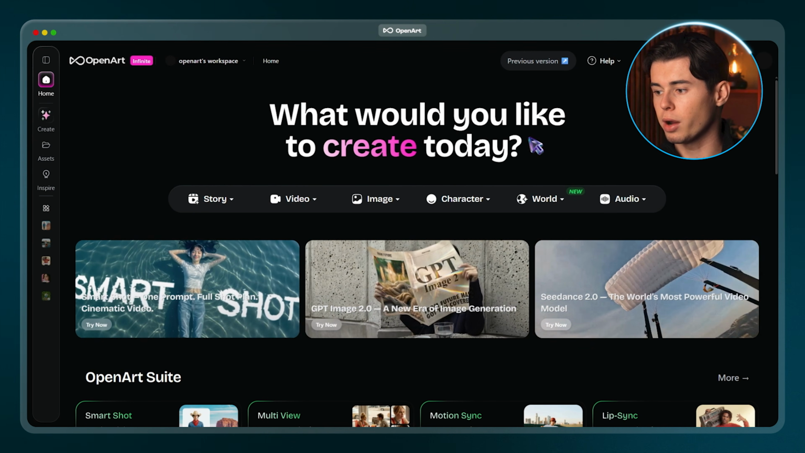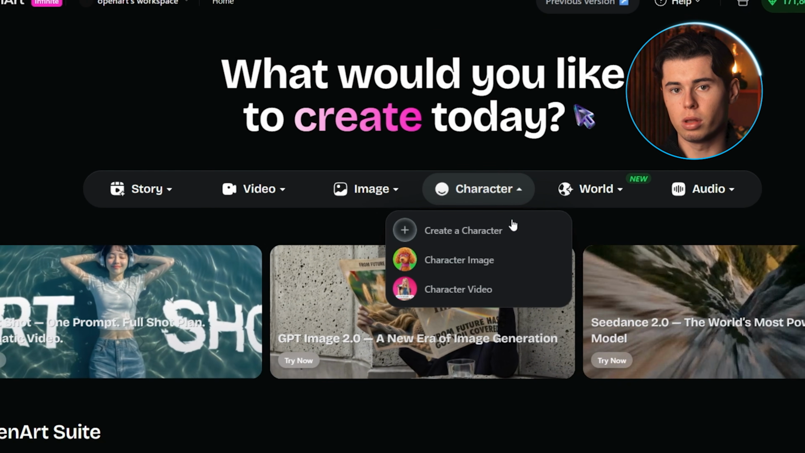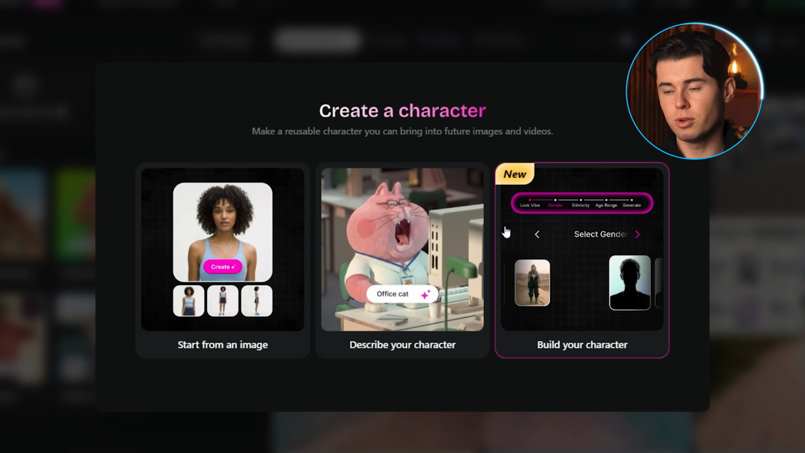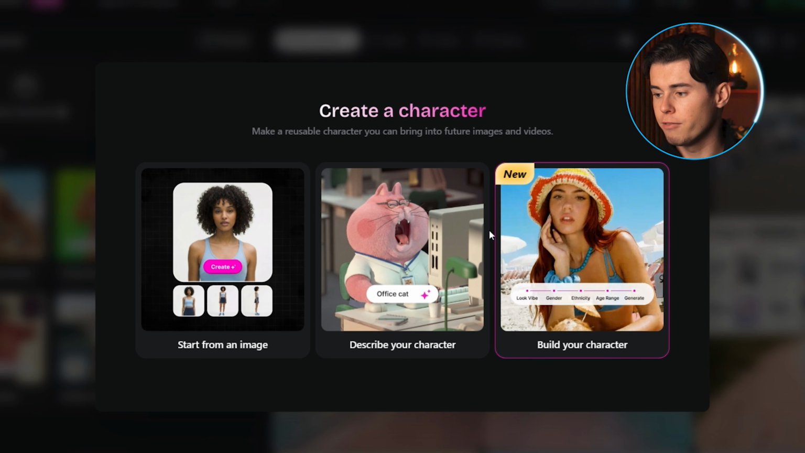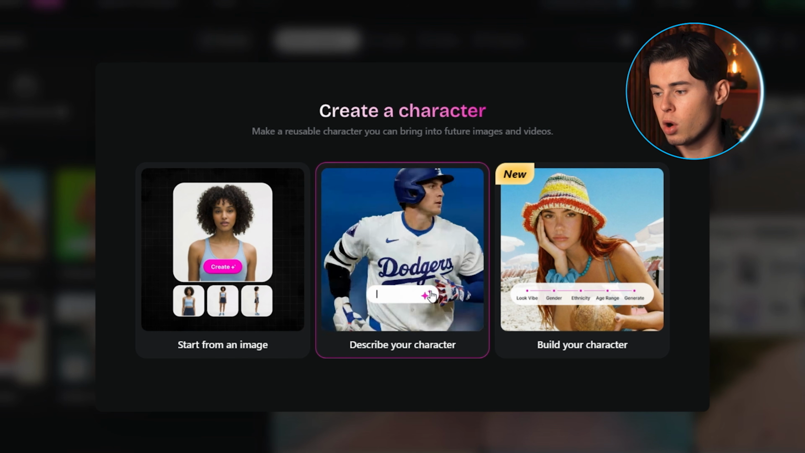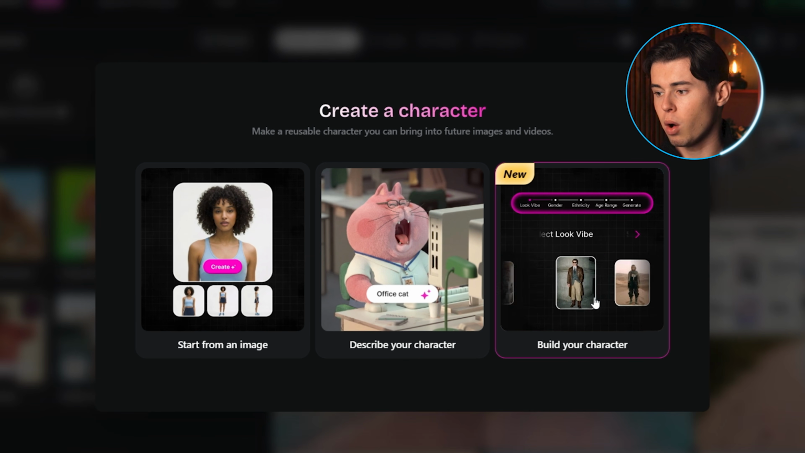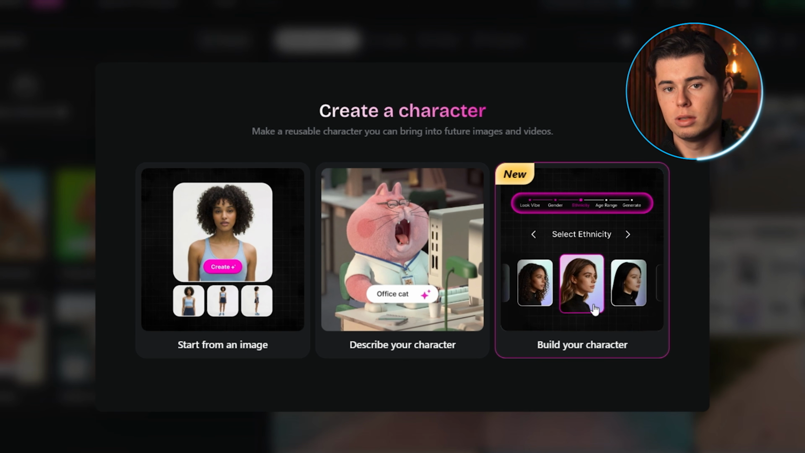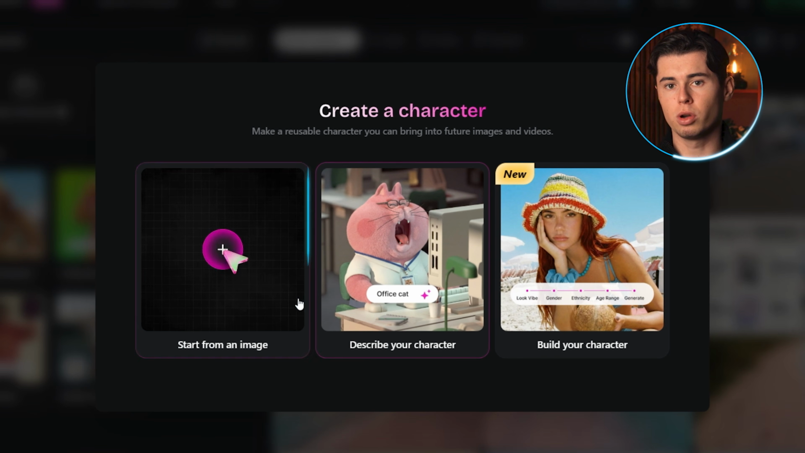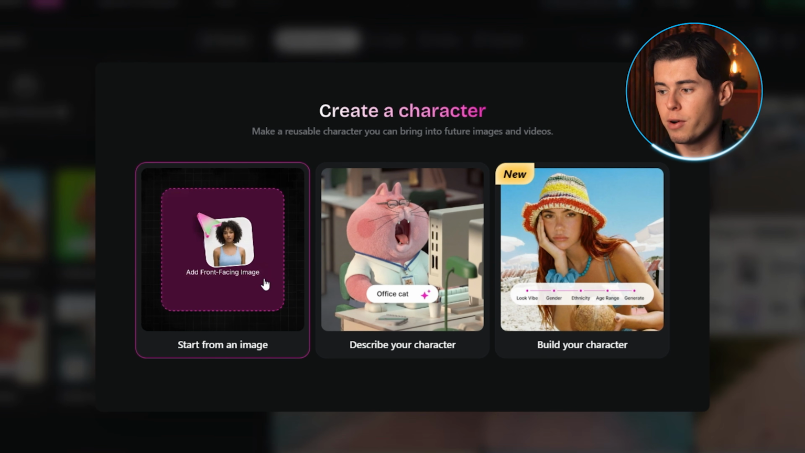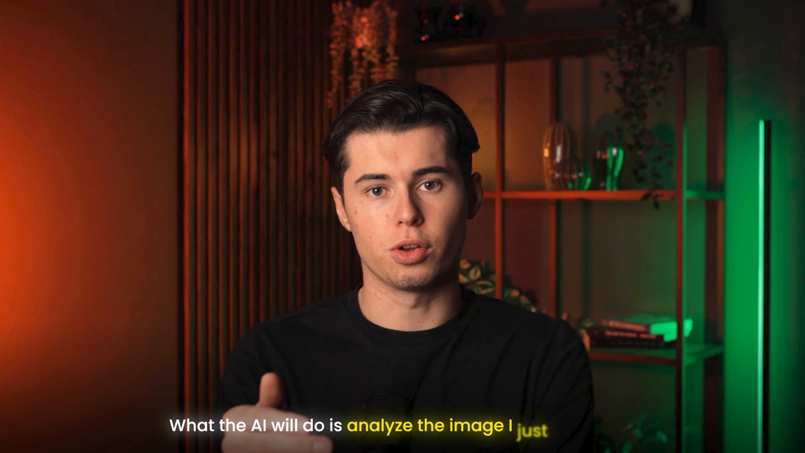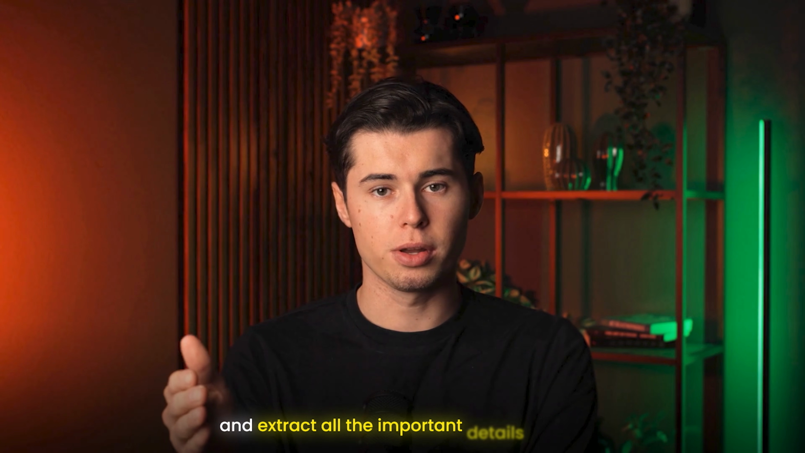Once we're inside, we'll head over to the character section and click Create Character. You'll see 3 different ways to build a character. You can start from an image, describe it with text, or build it from preset categories. Now, because I want to create a character that looks exactly like me, I'm going to use the Start from an Image option and upload a photo of myself as a reference. What the AI will do is analyze the image I just uploaded and extract all the important details from it.